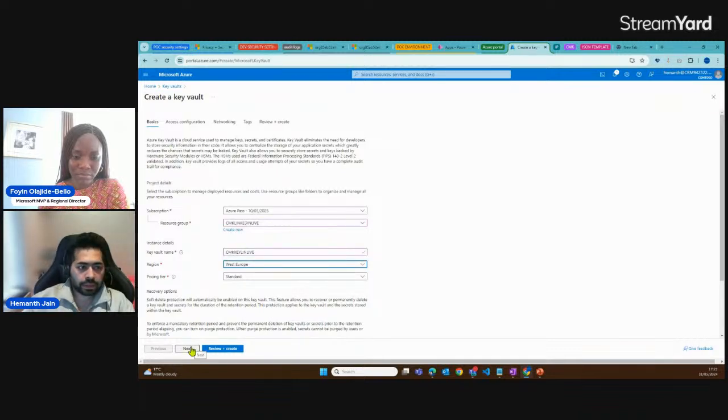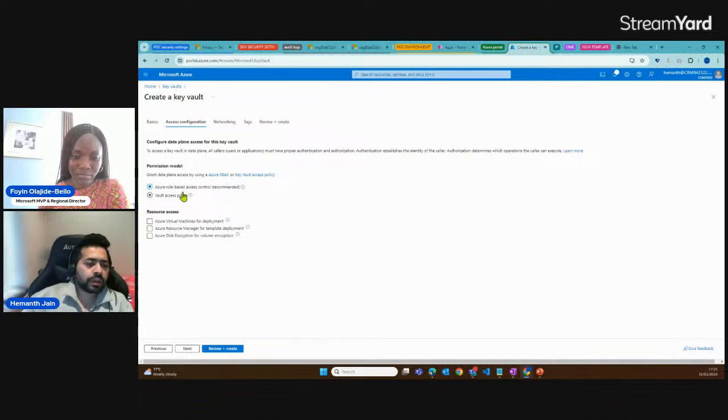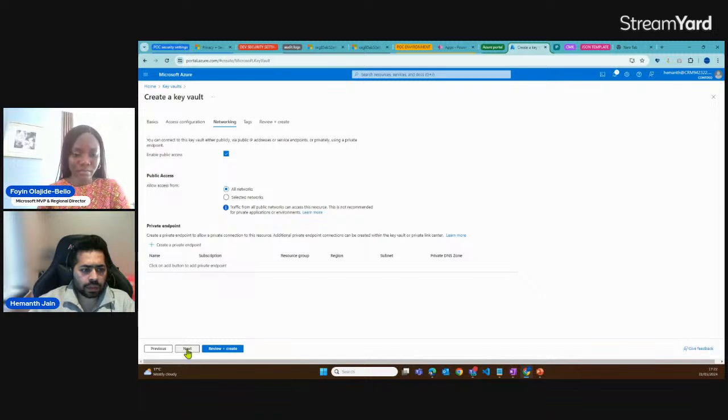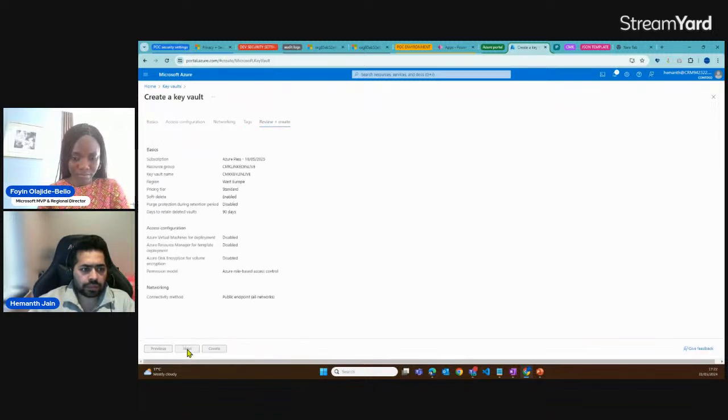and then I'll click on next. So here you have two permission models. The Azure role-based access control is recommended, so I'll keep it as it is. And if you want to create from vault access policy, that's also fine. You can go to the Azure key vaults, choose the vault access policy and assign some privileges. I'll talk about this permission model in my next steps. And then I'll just go to the next step here, and next, and review and create.